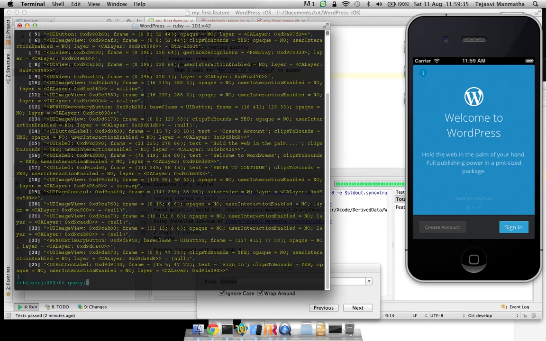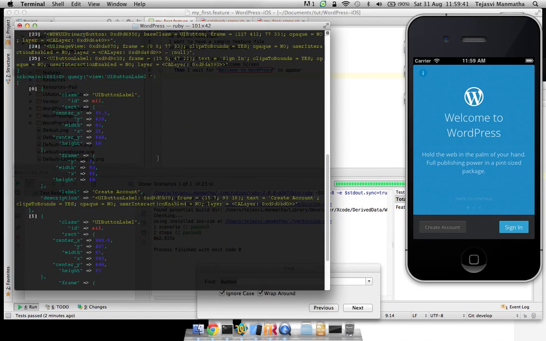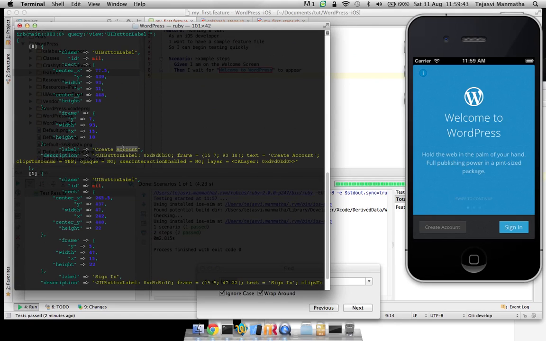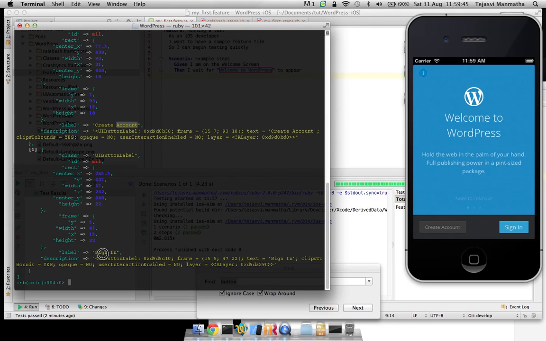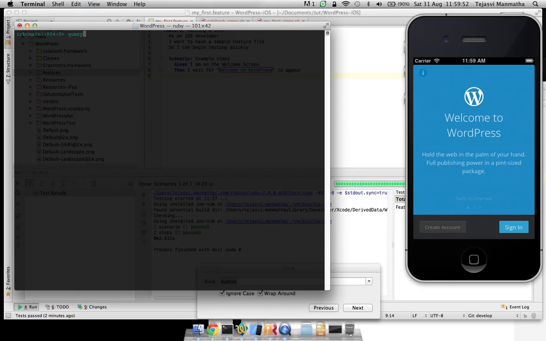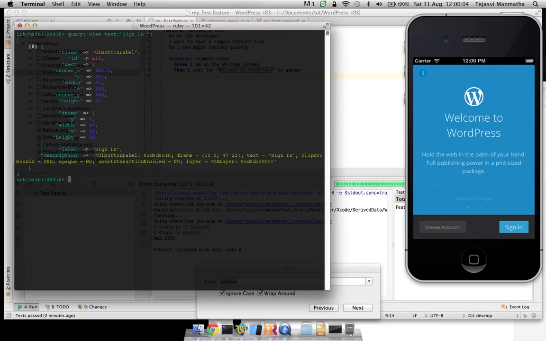Query. Okay, there are two buttons, create account and sign in. And the easiest way of verifying them is to do a query and check view and then put text and put what text you have. Sign in. Okay, it did find that.